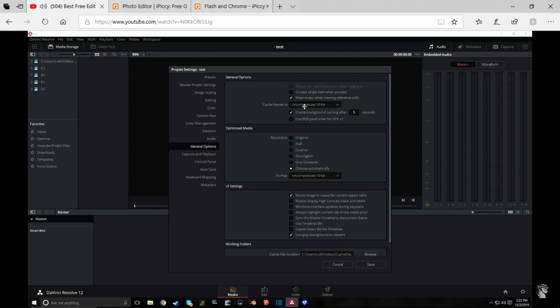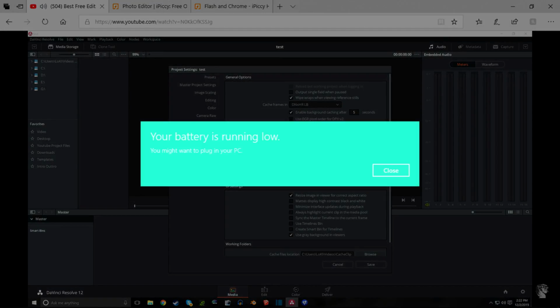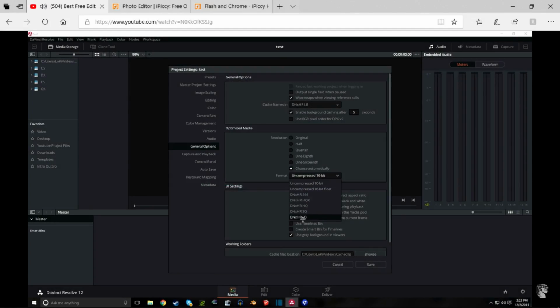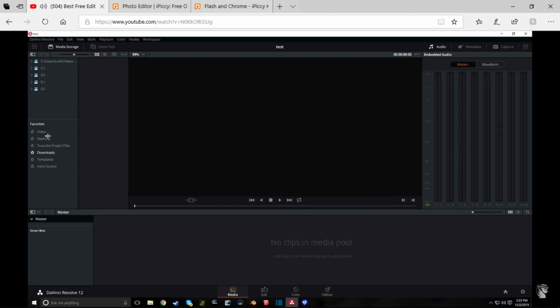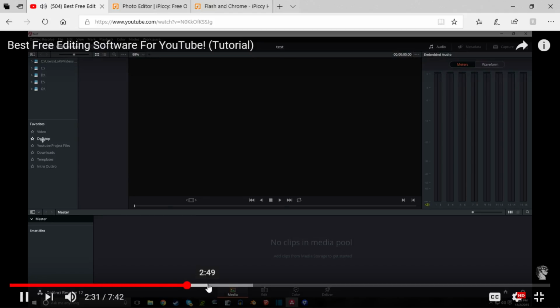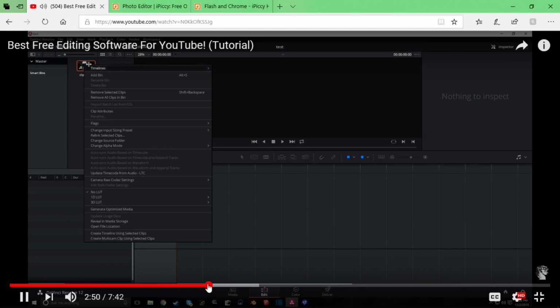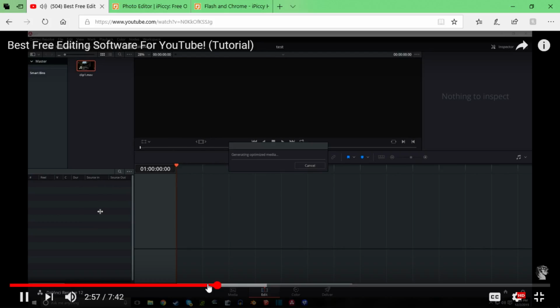Now go to General Options, Cache Frames in DNxHR LB, and Optimize Media, set it to DNxHR LB, and choose Automatically. On the side here is where you find your videos and files to add into your project. On all the files that you add to your project, click Generate Optimized Media.